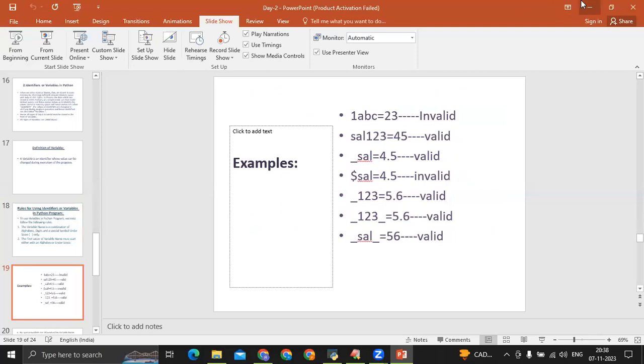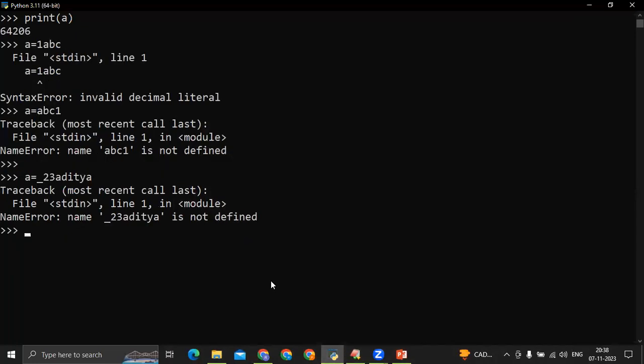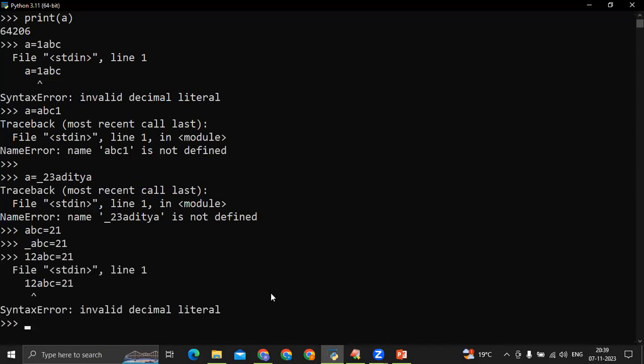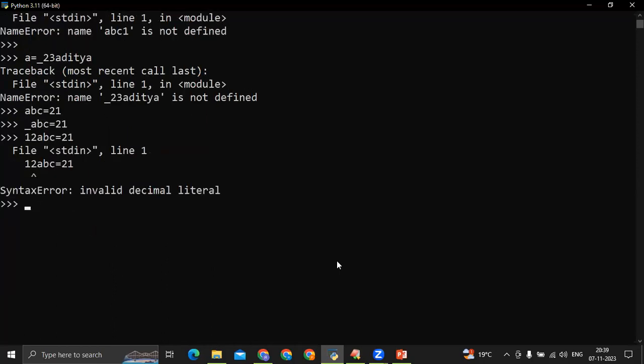Now, if I write a variable like ABC is equal to 21, it is acceptable. If I write _ABC is equal to 21, it is also acceptable. But if I write 12ABC is equal to 21, we'll get the error. Now if I write _A is equal to 21, it is accepted.